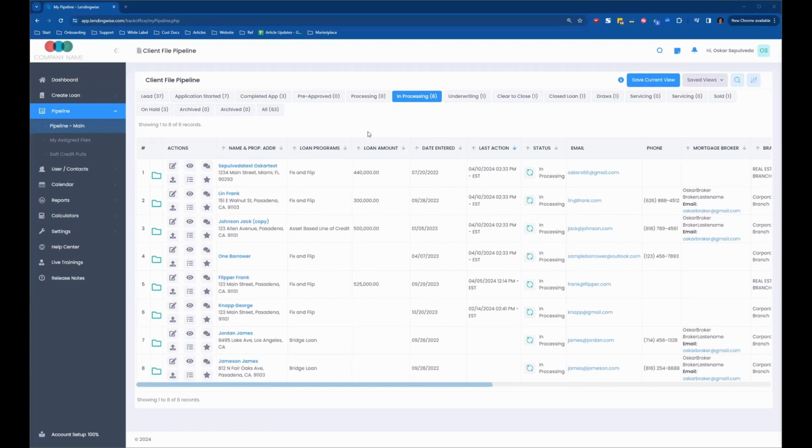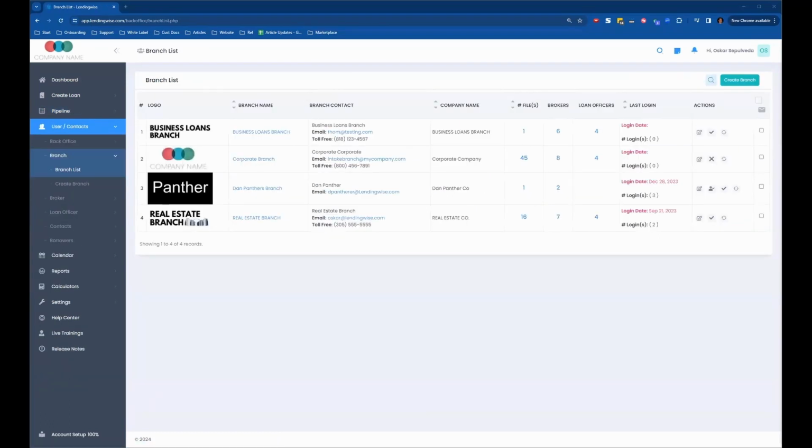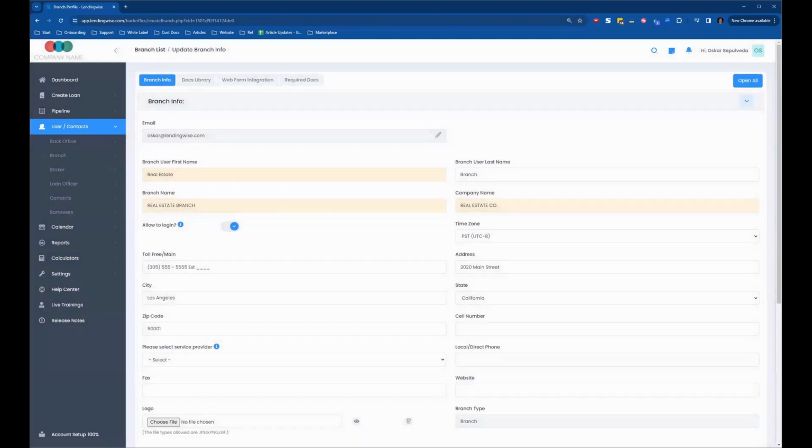And so if you want to learn how to configure that, you can do that at the branch level. So let's go to users and contacts, then we'll go to the branch list. And now we're going to go into our branch here. Let's say we want to go to this branch. I'm going to click on the branch name to open up the branch profile.